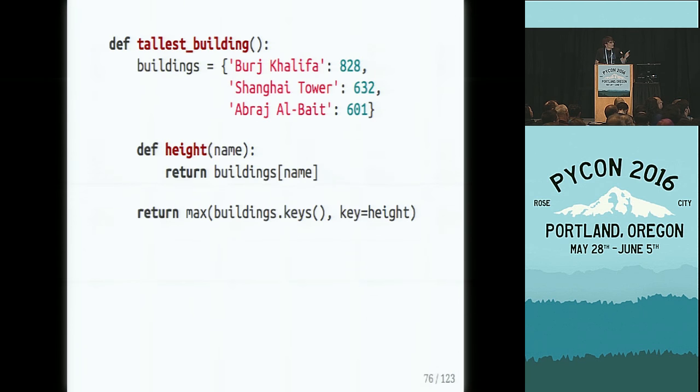So let's take a look at this function. You might recognize it if you know an excellent talk by Ned Batchelder about looping, but here we're going to use it as an example of why that wasn't quite enough scopes. We've got these buildings, and then we're going to try to find the tallest building here. We're going to find the max of the buildings. The way we determine max is not alphabetically or something. It's going to be this local function height, and this just looks in that dictionary to grab it.